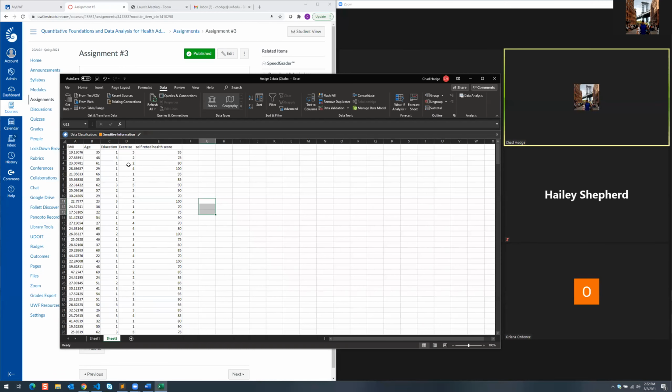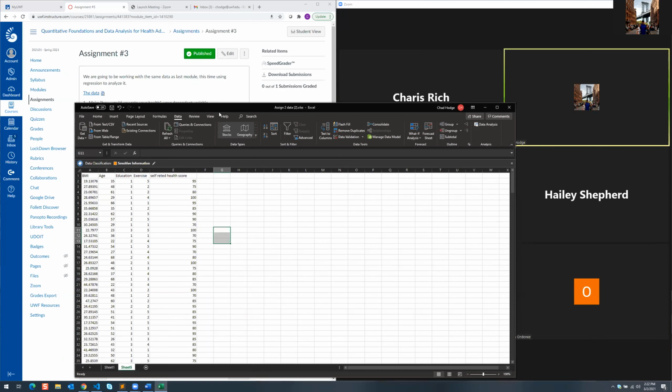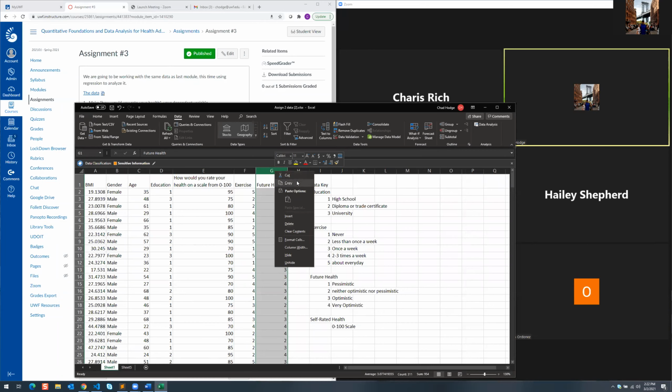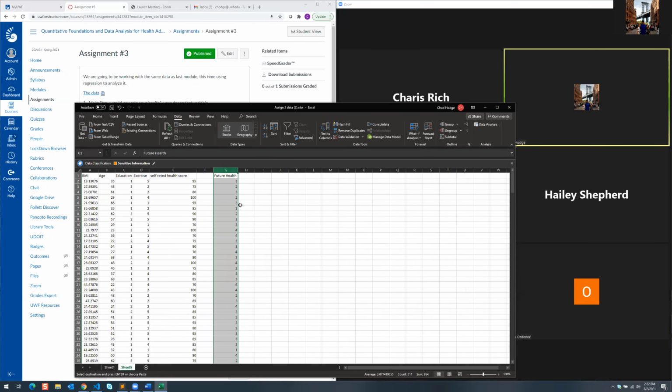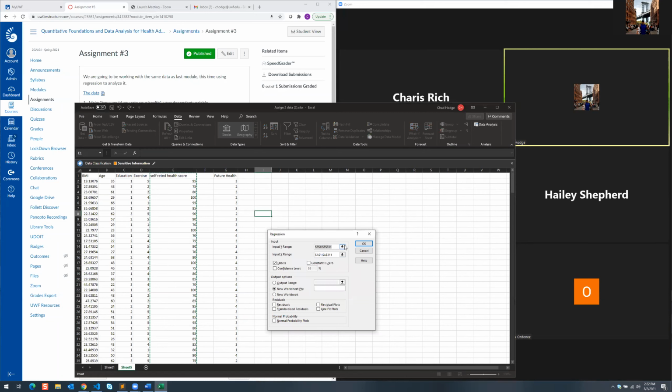Shorter name. Okay, and so what are we trying to do here? We're using BMI as dependent. No, future health. I think I missed that. Future health. Okay, so now we can do our data analysis, do a regression.